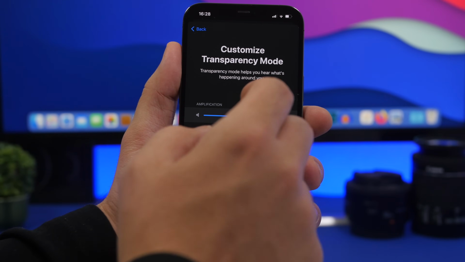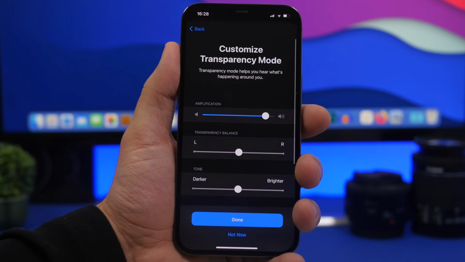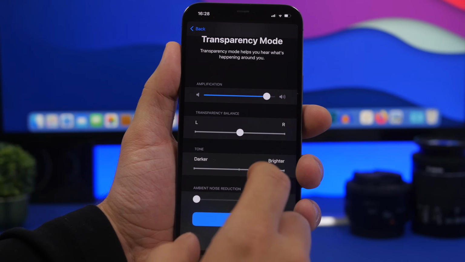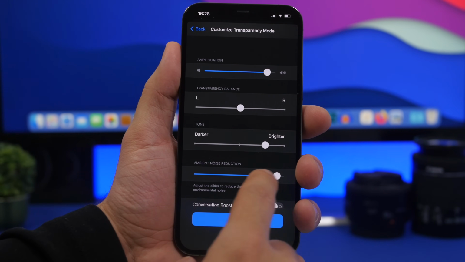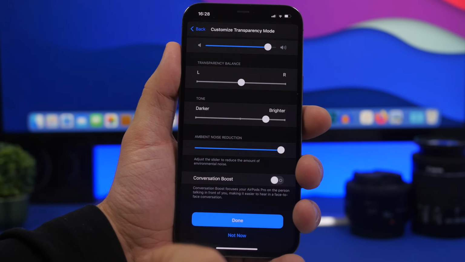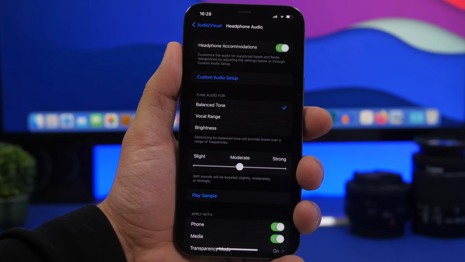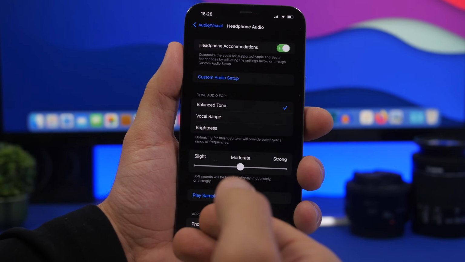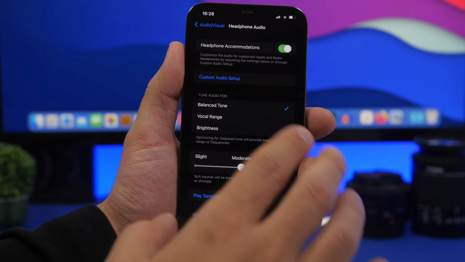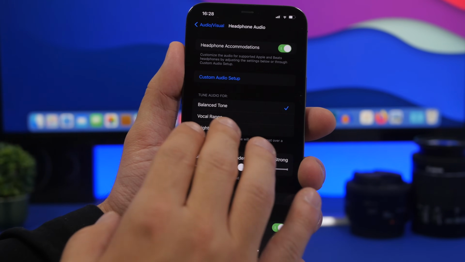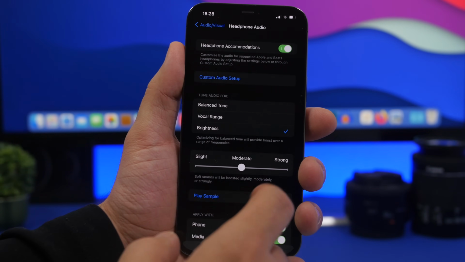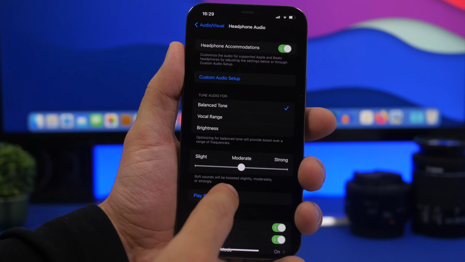Now you can see right here, you can amplify the transparency mode, which is really cool. You can choose the tones to be brighter or darker, and of course there is the ambient noise reduction slider. You better put it on the right side, it's much better. You can also use Conversation Boost. This will improve a lot the sound quality that you get out of your device. Then you also have other options here to tune the audio for balanced tone, vocal range, or brightness. You can choose whichever one you want and see which gives you the better result. You can always check that by playing a sample.